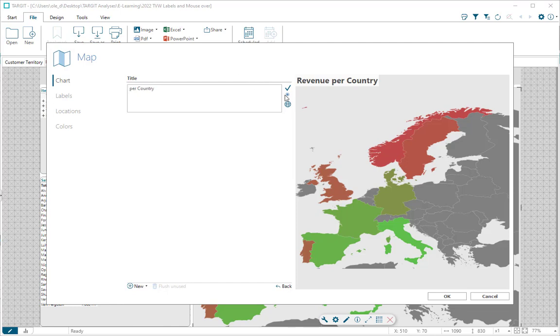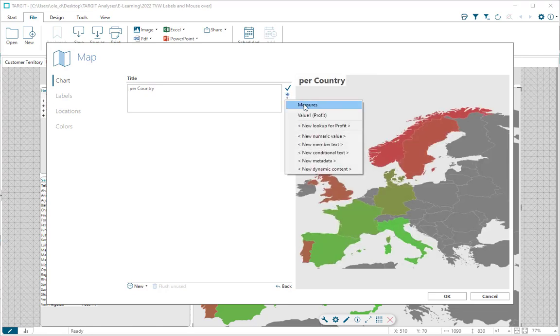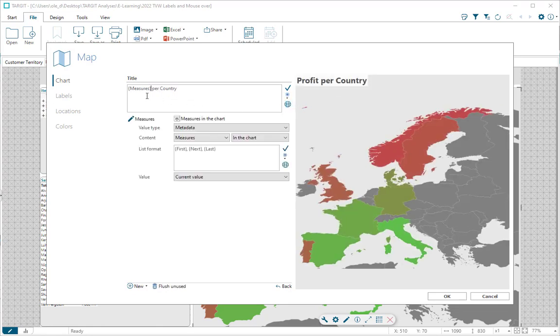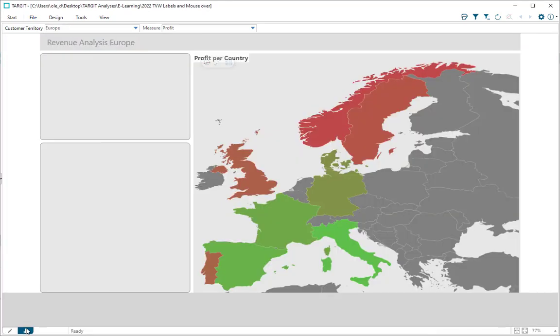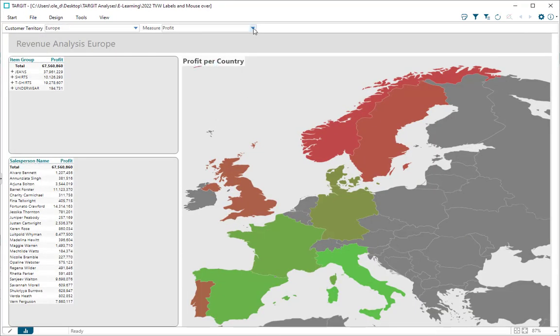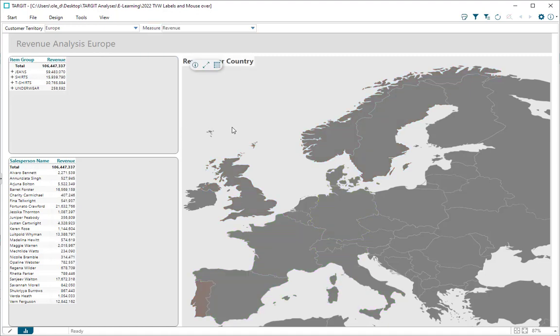So I'll delete the fixed text and use this option, Add Value Placeholders. And there's one called Measures. So I'll just put it in there, and you can immediately see that it picks up that the current measure is my profit measure. So again, back to consumer mode. When you use the measure selector to, let's say, go back to the revenue measure, we can see that now the title of my map is a dynamic title.